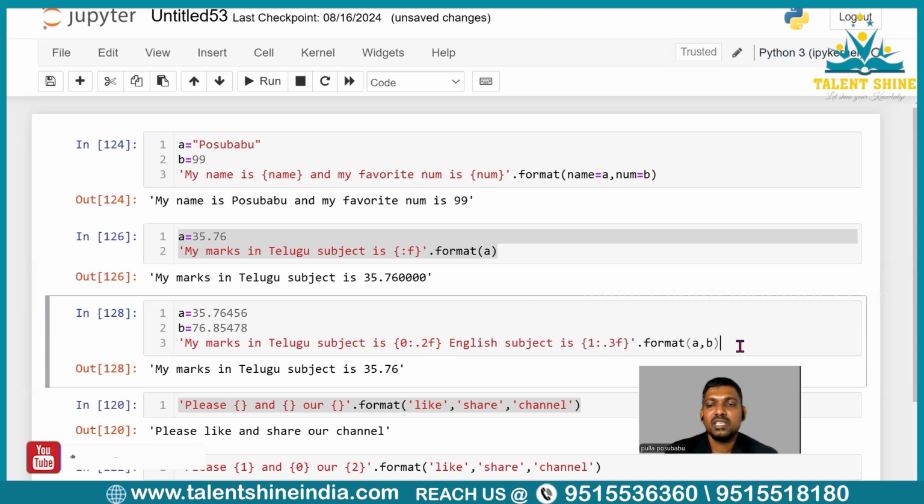Right? Now let me execute it so that you could understand the output. My marks in Telugu subject is 35.76. English subject is 76.855. So I hope you could understand. Here, 854 is there, but if you see the next digit, it is greater than or equal to 5. So hence it is rounded up, right? So hence we will be getting the output as 76.855. So I hope you could understand, right?